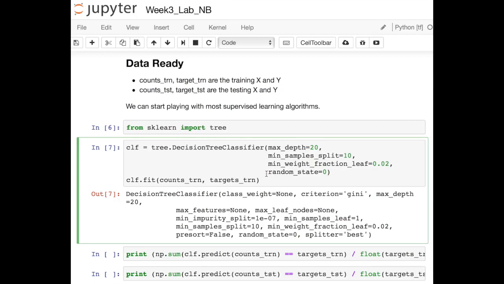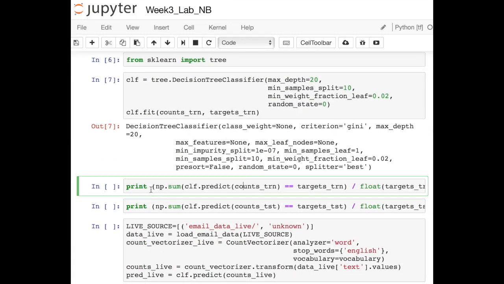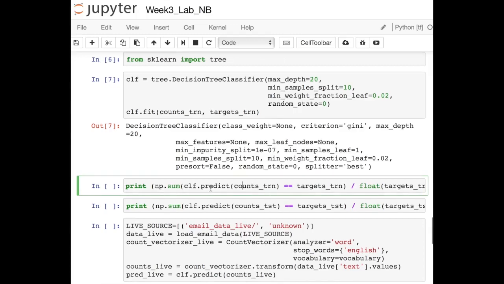And I also put a random state, so I would like the algorithm to run each time and come back with a certain result, and use the fit function to fit the x part of the data. In this case, that would be the training data's text count numbers, and the training data's target value. We arrive with a decision tree.